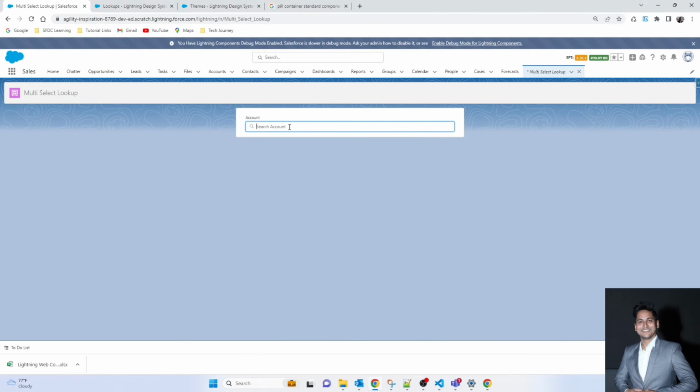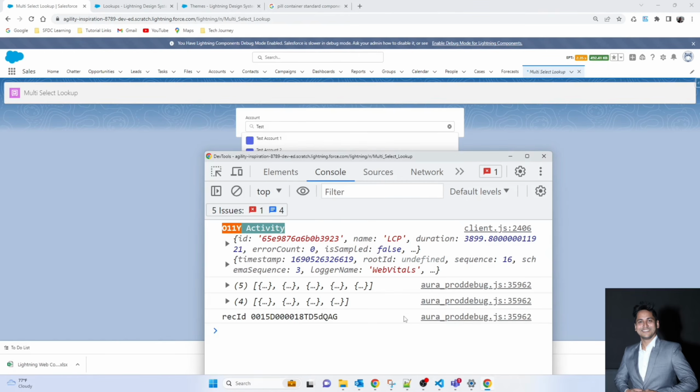Let me clear this out. We start typing the value. Let's say I'm putting here the test account. Okay, one issue that I can observe here is that icon names are not coming up correctly because we have not defined this icon class member variable, which we will do. So if I select this value, let's check whether we are getting the record ID or not.